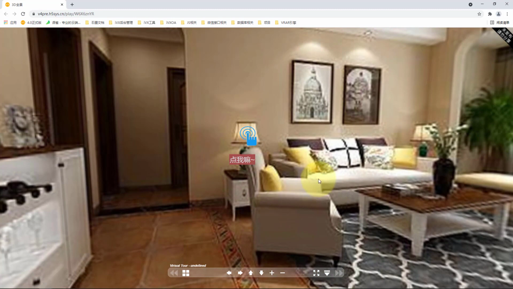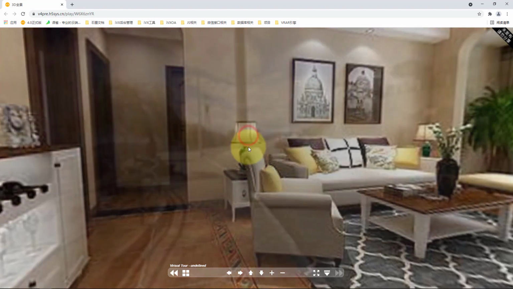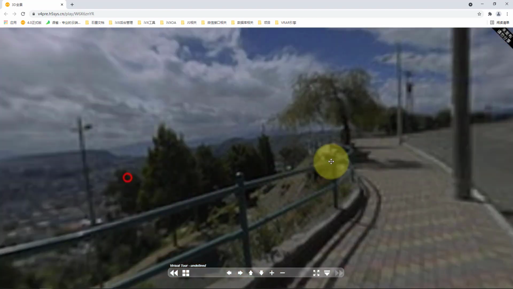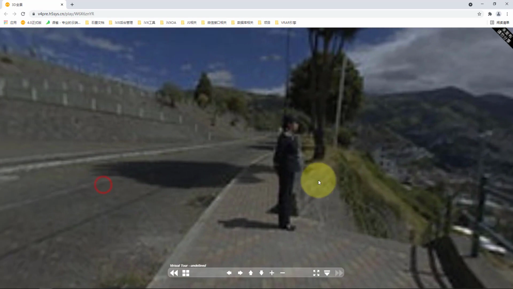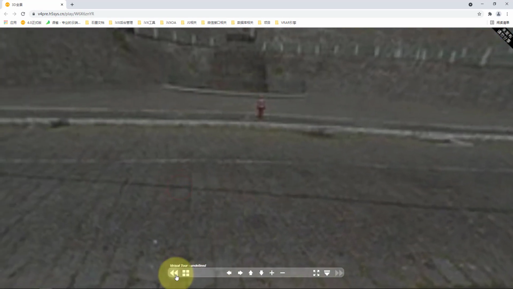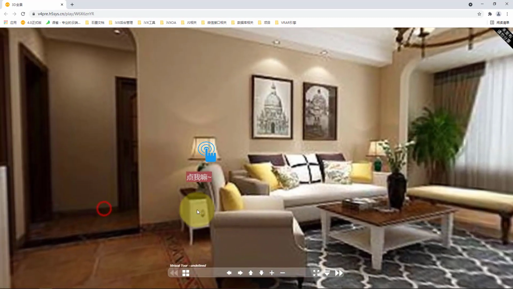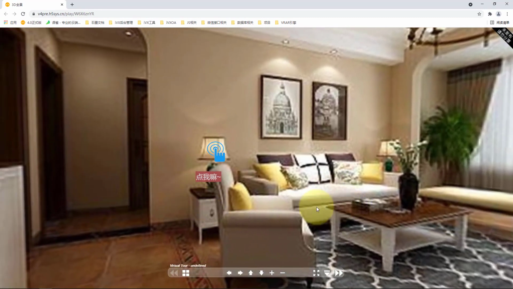Such an effect can also be seen on our mobile phone. Then there is a scene called Point My Mother here. We can click it, and you can see it. Then we can switch to the next scene and have a preview in the next scene. Let's click the back symbol on the left, and we can click it again to return to the previous scene.